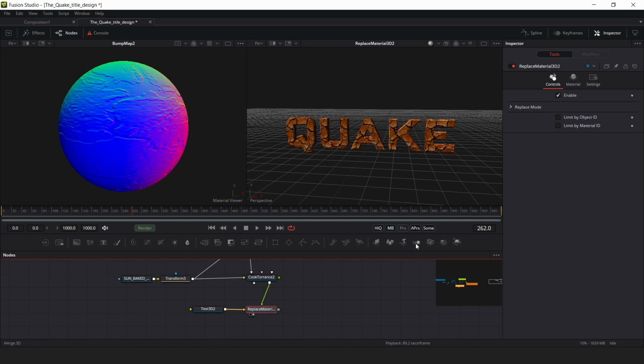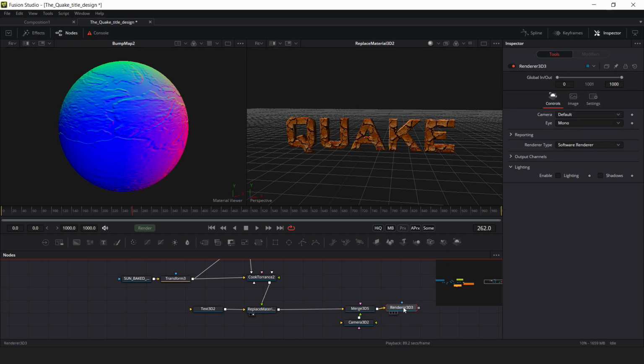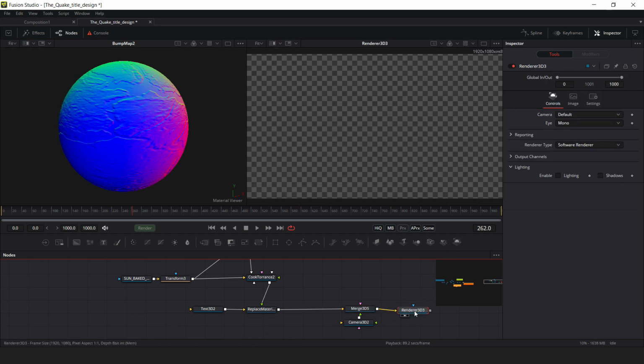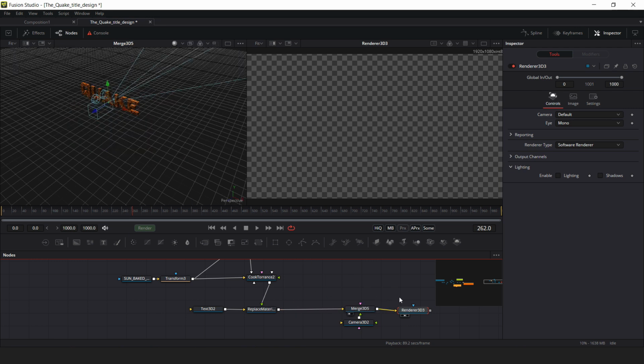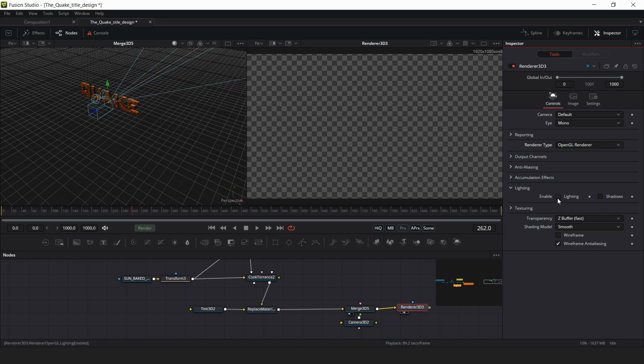So add a new Merge 3D, add a 3D camera, and add a Render node, and load it here, and this merge we need to load here. Now, one important thing, in the Renderer 3D node we need to change the render type to OpenGL because it's faster and it uses our graphics card. And in the Lighting panel, enable lighting and shadows.